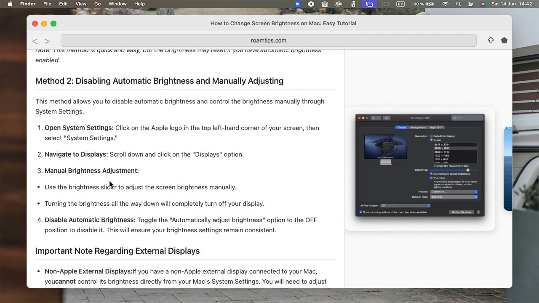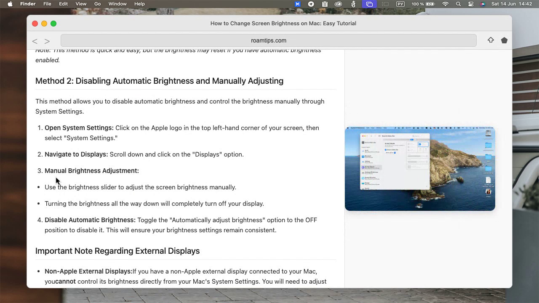Now one important thing to note, if you have a non-Apple external display connected, like I do here, you won't be able to change the brightness from your Mac. You'll have to adjust the brightness directly on the external display itself.